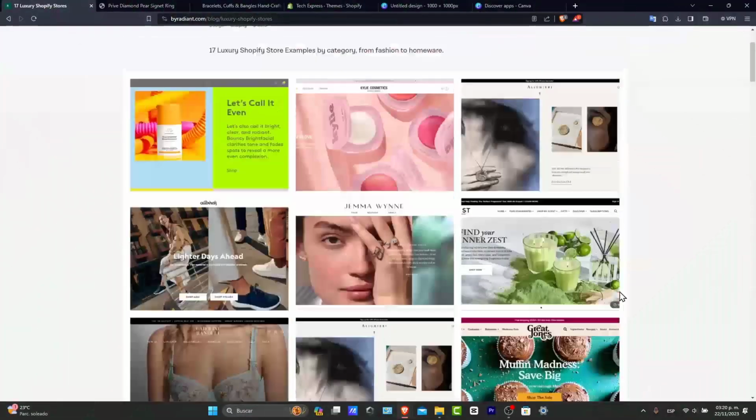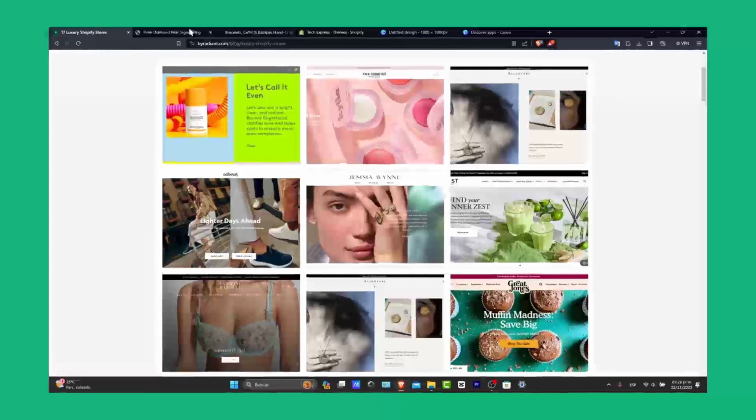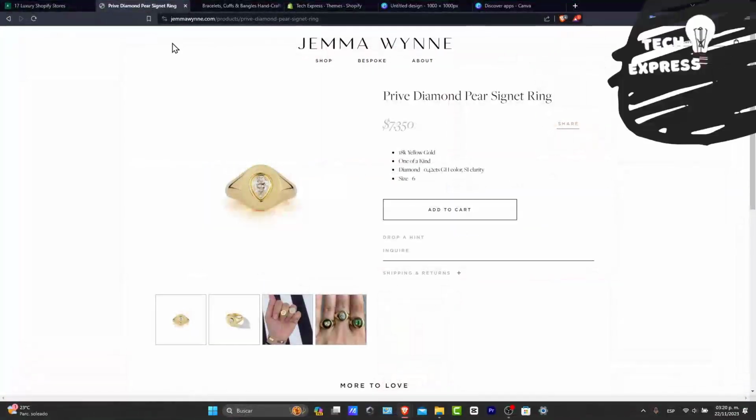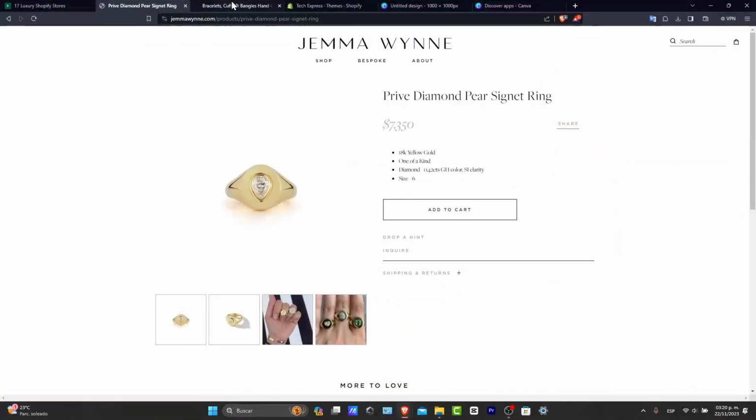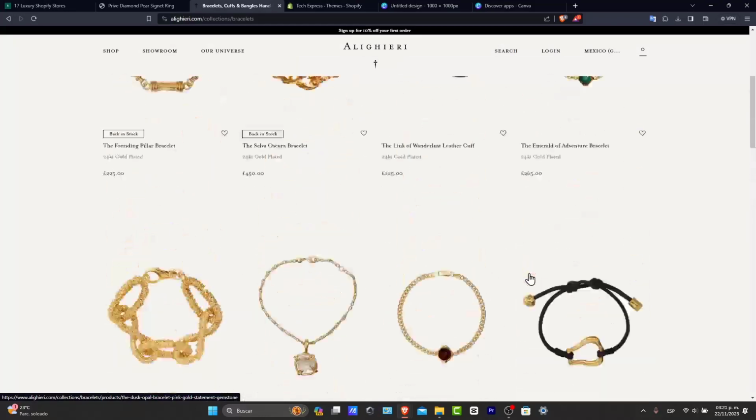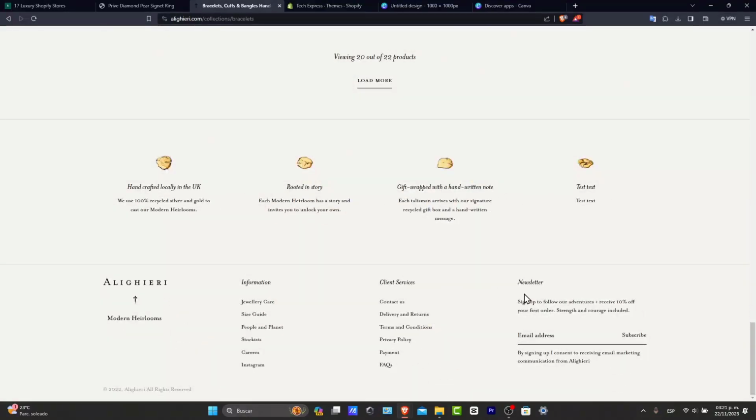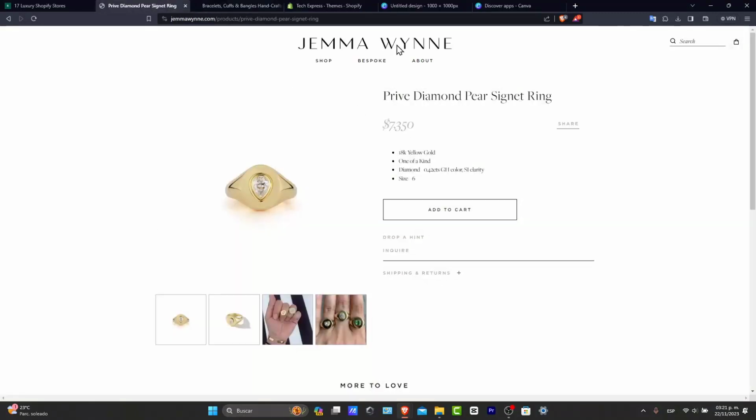Would you like to make a really great luxury Shopify store looking like this? Welcome to Express, where your digital business journey begins. We're going to be diving into creating a luxury Shopify website like this. So whether you are a high-end brand looking to upscale your store, this step-by-step guide is for you. Let's elevate your online presence, shall we?